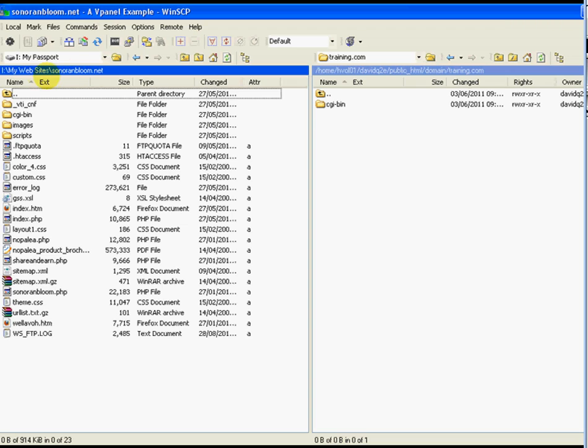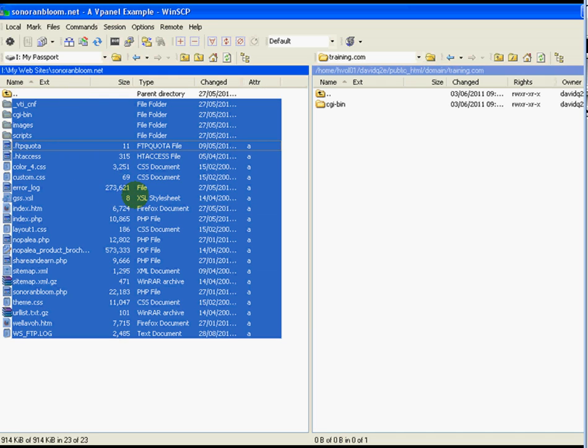Now the data I want to load is from my iDrive. I keep all my websites together, so I've gone to my sonorumbloom.net, which is the domain I want to upload. So I then just highlight all the data, and I drag the data from the left hand side to the right hand side.